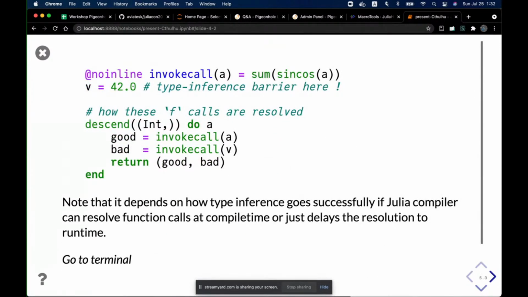So as an example, let's inspect this function call and see that it really depends on type stability whether or not the Julia compiler can resolve a function call at compile time or delays the resolution to runtime.